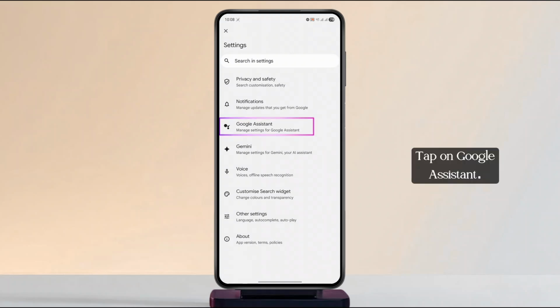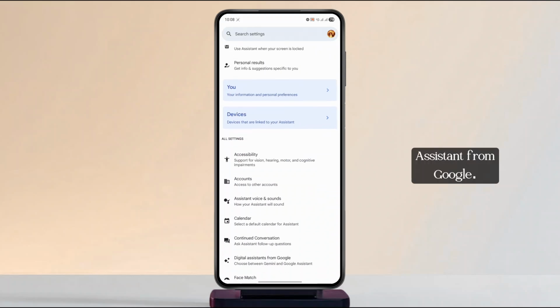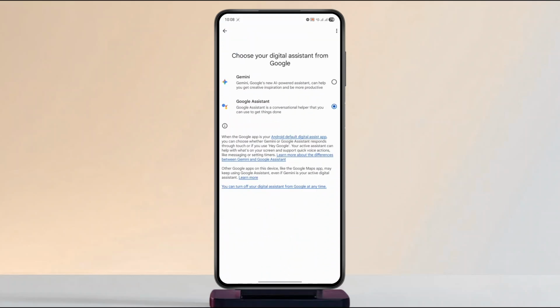Tap on Google Assistant. Afterwards, look for Digital Assistants from Google. Tap on Digital Assistants from Google. You'll see both Google Assistant and Gemini listed. Tap on Gemini to select it as your default assistant.